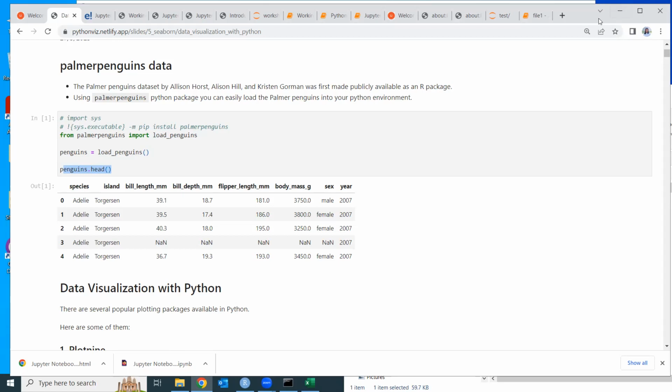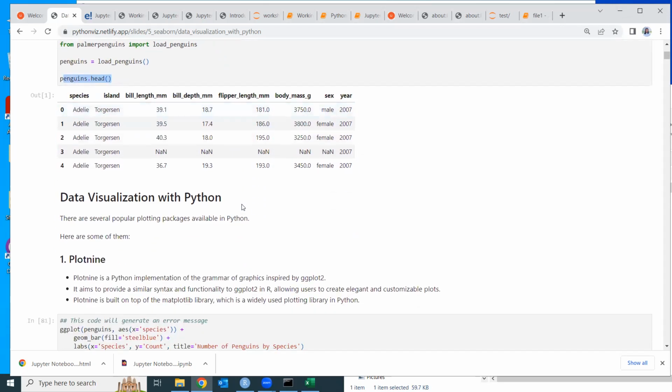Here you have already seen this dataset. We have species, and there are 3 types of species in this dataset. Here we have the location of those penguins. We have bill length, bill depth, flipper length and body mass, their gender, and the year that they collected this data. So you have already seen this one. Okay, now let's come to data visualization with Python.